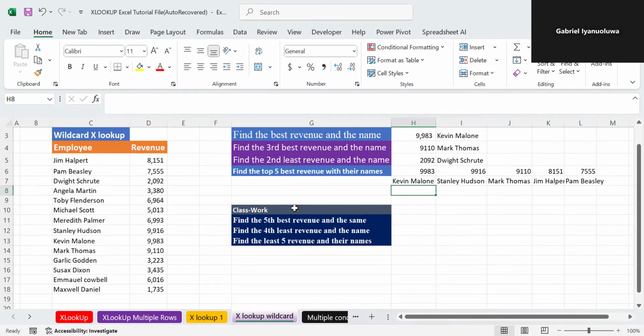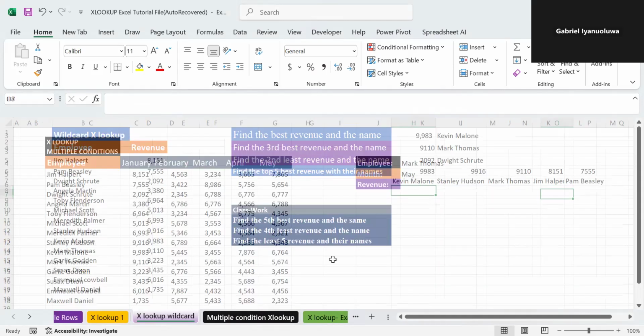Now, I'm leaving us to look at this classwork so that we can process it on our own. By the time you go through it, find the 5 best revenue and the names, find the 4 least revenue and the names, find the least 5 revenue and their names. Just go through all this classwork in your videos. You can pause it so that you can see the classwork and go through it for your own personal building. So we move to the next one.